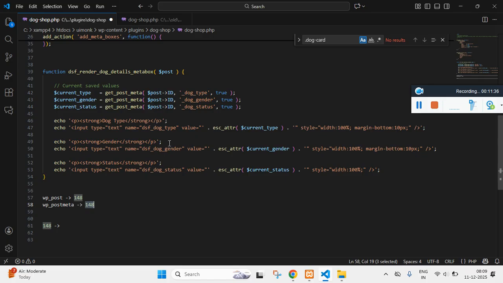And what are those values? It is stored as key value pairs. So these are the keys. The name attribute which you give is actually a key. So this is how it gets stored in the post meta with the ID and with the value.